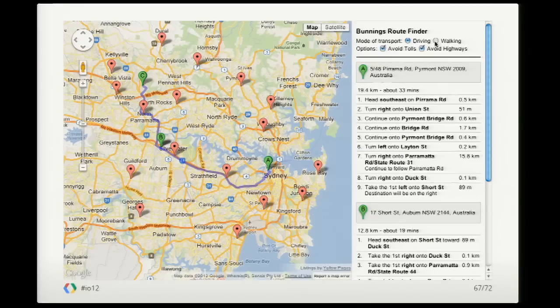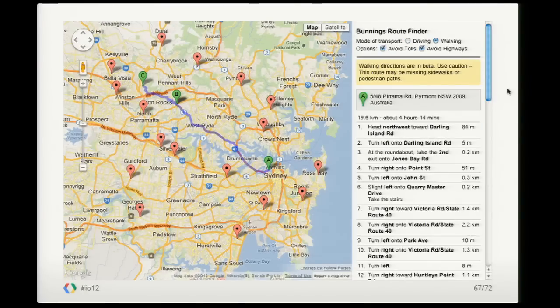And if he's feeling particularly environmentally conscious, he might want to walk, even though you'll see the route takes, I think, about 6 hours, and that doesn't include the stop at Bunnings. And if you know Dave, he likes to spend a good couple of hours at Bunnings. So that might be a long trip if he were to walk home.